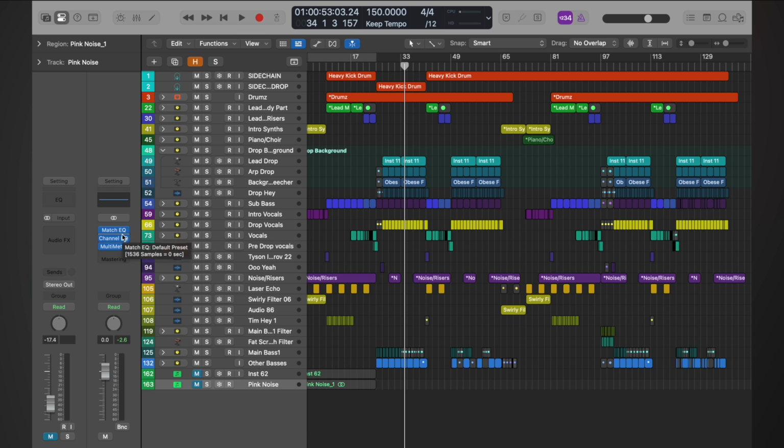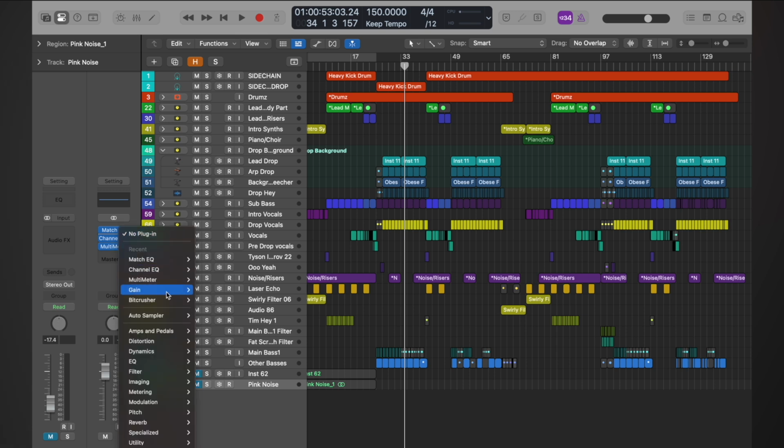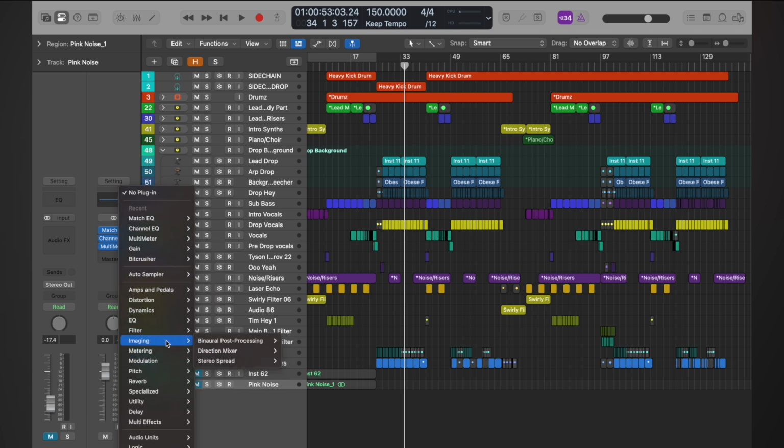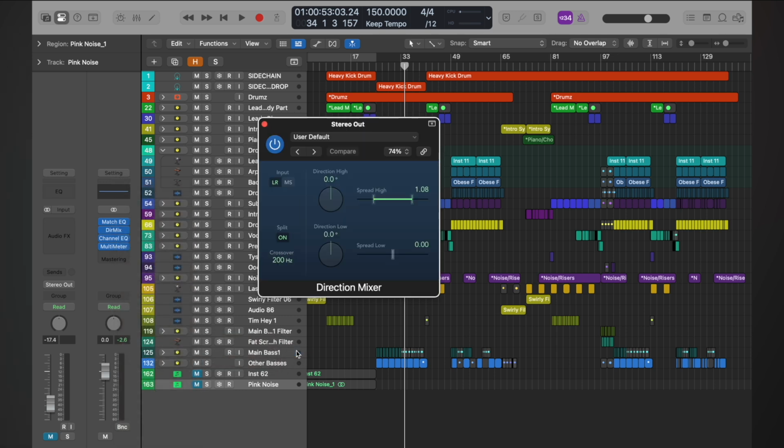Anyway, the next thing that I'm going to do is just a very, very quick imaging of my sound. So if I go to imaging here and then go to the directional mixer. So this is my default here. I put this on every single master that I do, and I have a split. So you can turn the split off and it'll just change this.